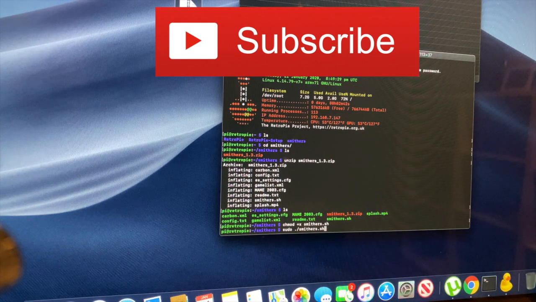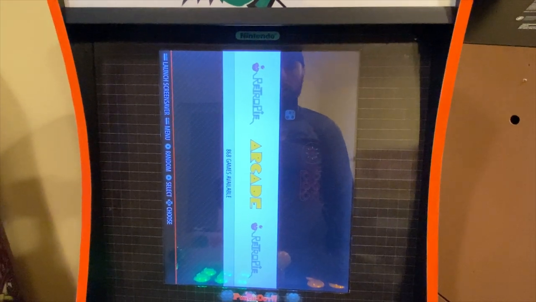And that's sudo space dot / smithers dot sh. And now I'm not going to press enter because I'm going to go over to the one up and show you guys how to apply it at the machine. Let's go. So as you guys can see, we're back at the arcade one up.